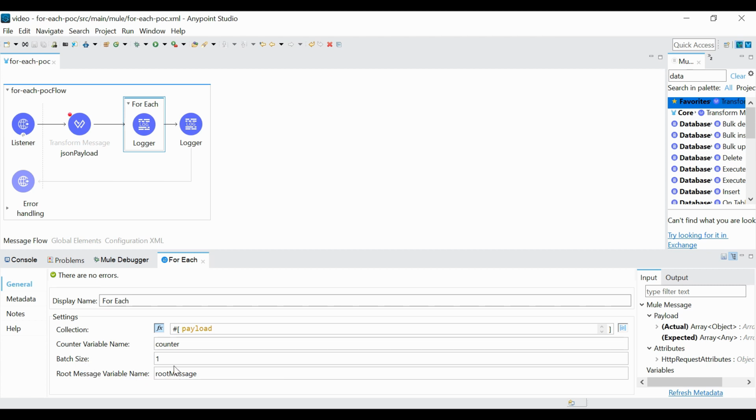Okay, this is the batch size. Batch size is how many records you want to send, like a bunch of records which you want to send to for each. Currently we have 1, so it will iterate 1 by 1. So this for each will go 4 times. If you change this to 2, it will go 2 times only, because it will make a bunch of 2 records, and 2 records it will push inside this for each.